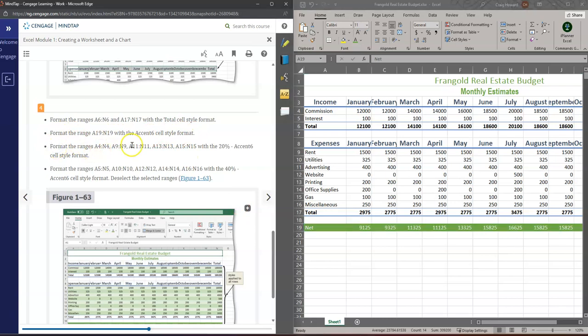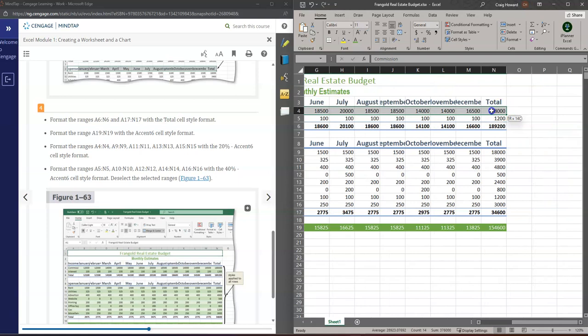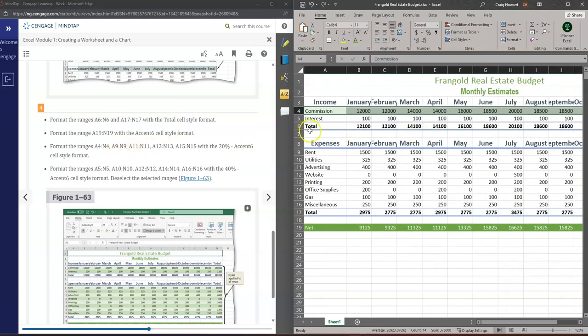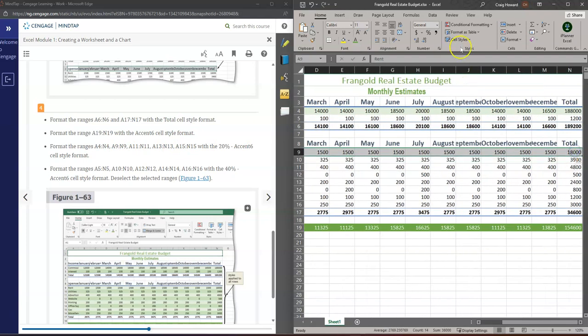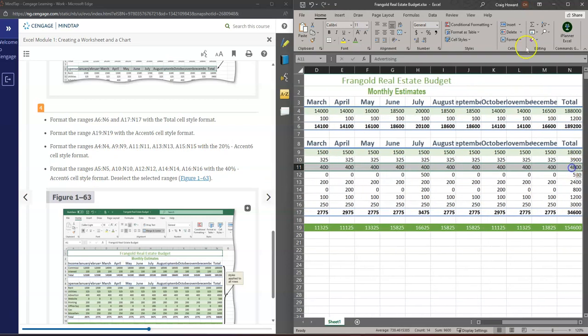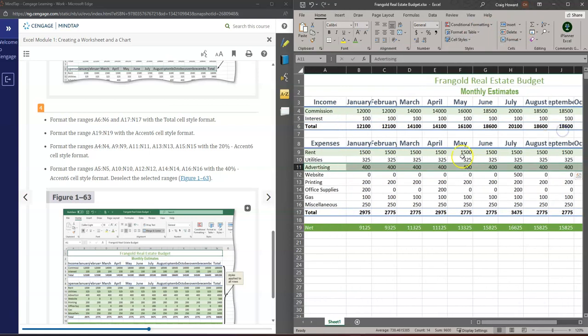And then we're going to this one. A4 to N4. A4 all the way to N4, it wants that to be 20% accent 6. So cell style 20% accent 6. And A9, same thing. Like that. Cell style 20%. A11. Like that. 20%.